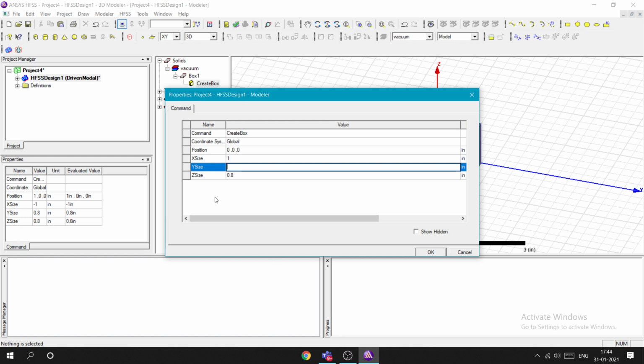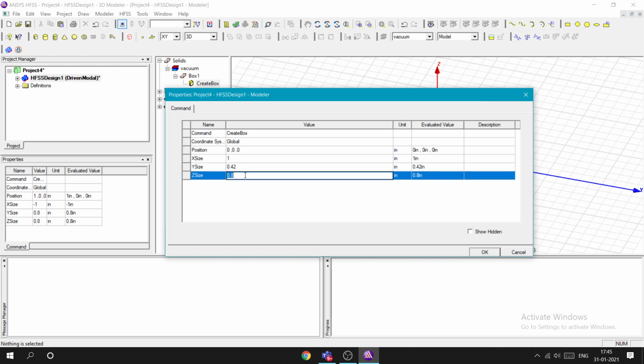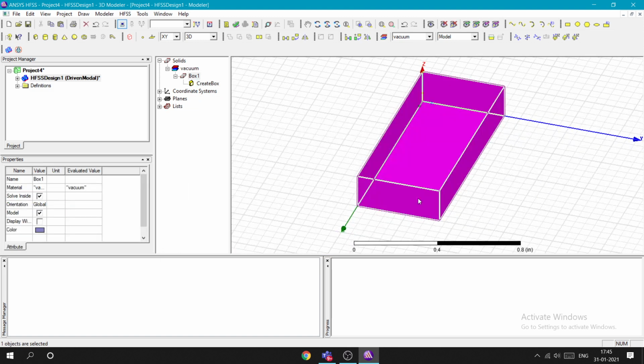We are taking the box with these dimensions. The box position should be at 0, 0, 0, and the dimensions are kept in inches, right? So please make sure that it is in inches. The y-axis is 0.42 and the z size is 0.17. Now press OK, and you'll be creating a box like this.